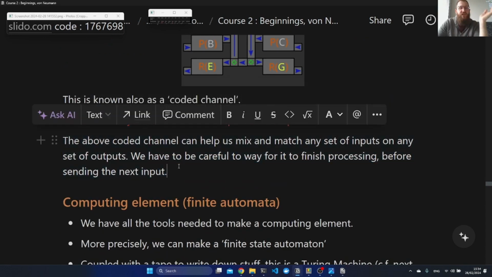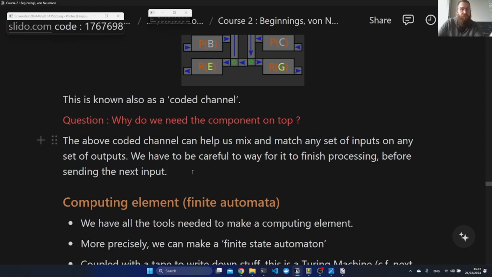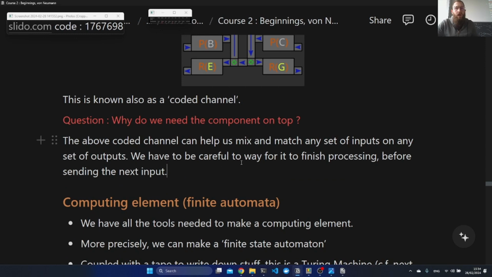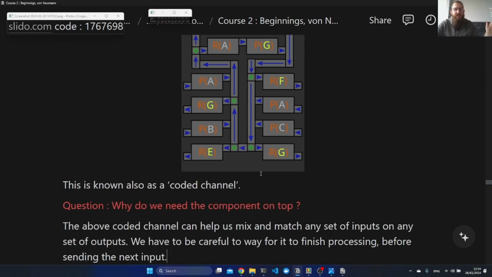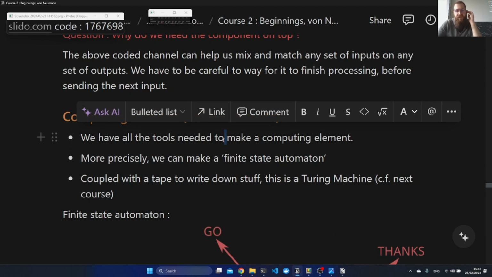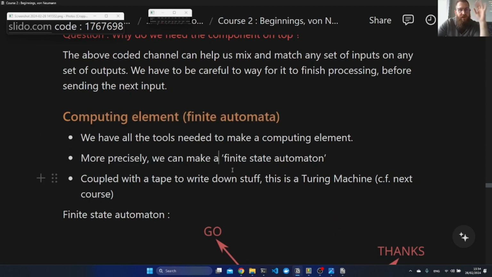All right, so this coded channel can help us mix and match any set of inputs on any set of outputs. From now on, we'll assume that we have this box where you can route anything to anything. Of course, all the caveats still apply. When you send an input, you have to wait for it to completely dissipate before sending the next one, and so on. So let me finish here, and then we'll really go to the final proof next time by showing what is our computing element.